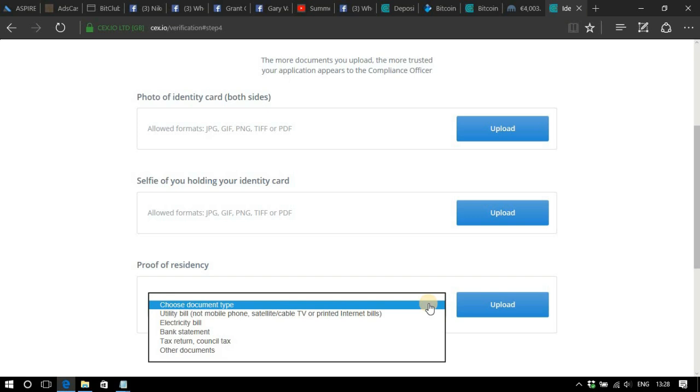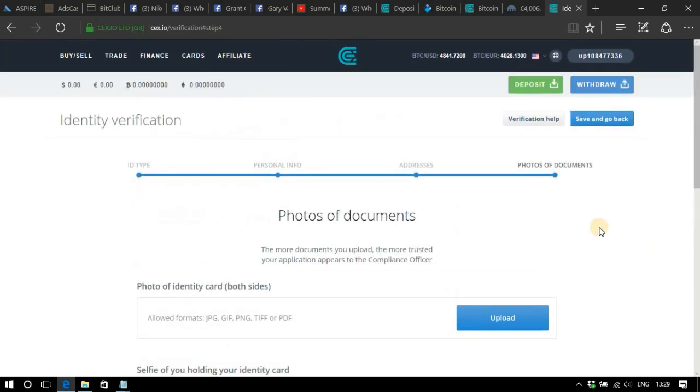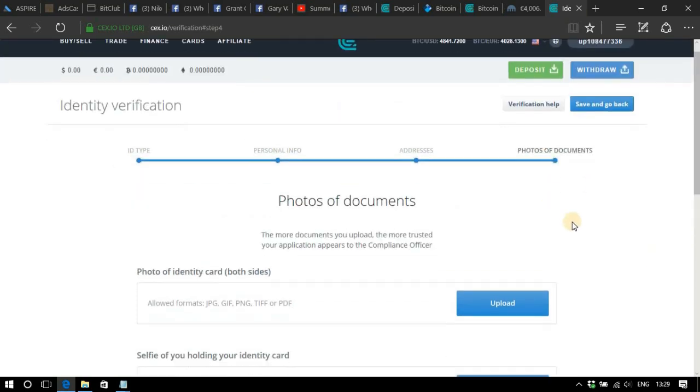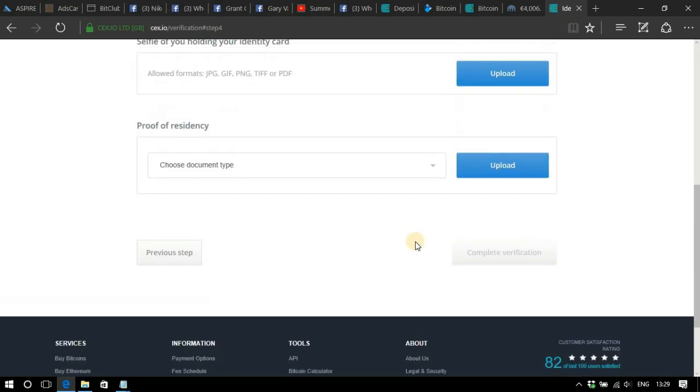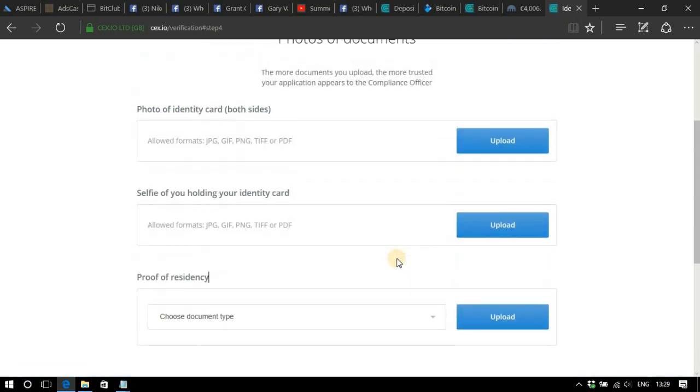You need to prepare these documents or take a picture of them, as I suggested earlier, and just email it to yourself. And this is pretty much done because this is the last step, as you see. And after that, complete verification. After that, you'll just have to wait for not more than 24 hours. I think they need to review your documents, your scanned copies of your documents.